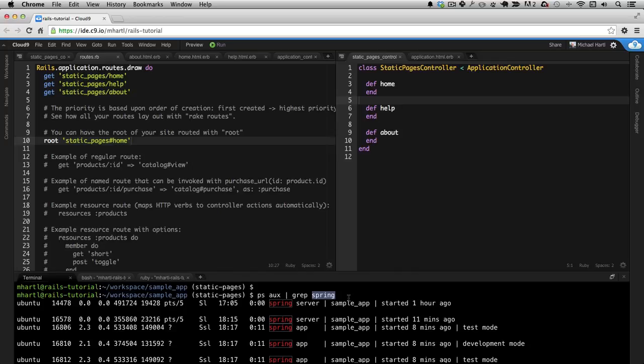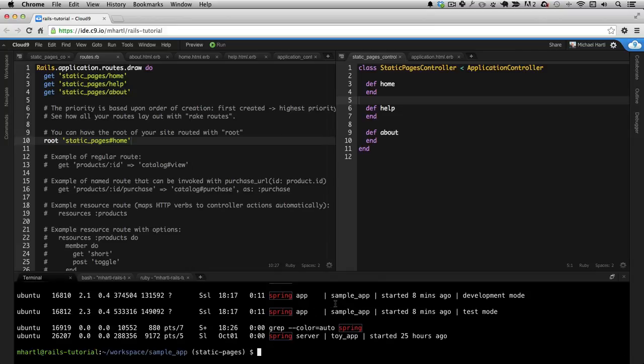And what it does is it preloads a bunch of Rails configuration stuff. So basically, anything that can be preloaded is preloaded, and that's just to speed up the test suite. But sometimes they kind of hang out. These Spring processes last for a while.